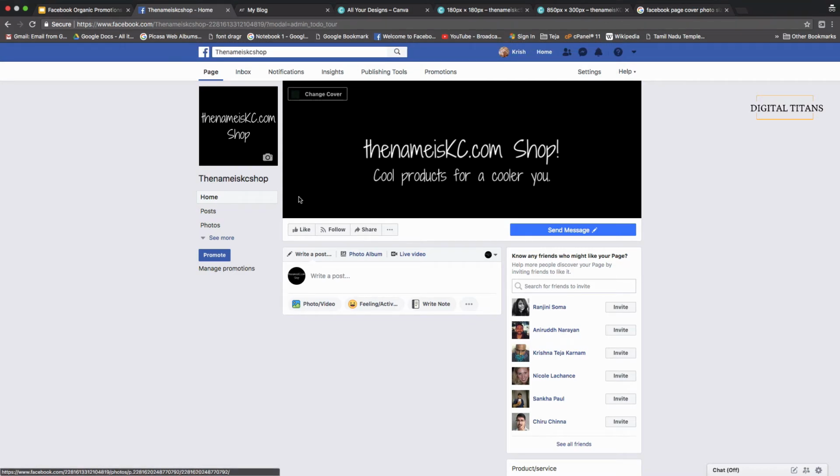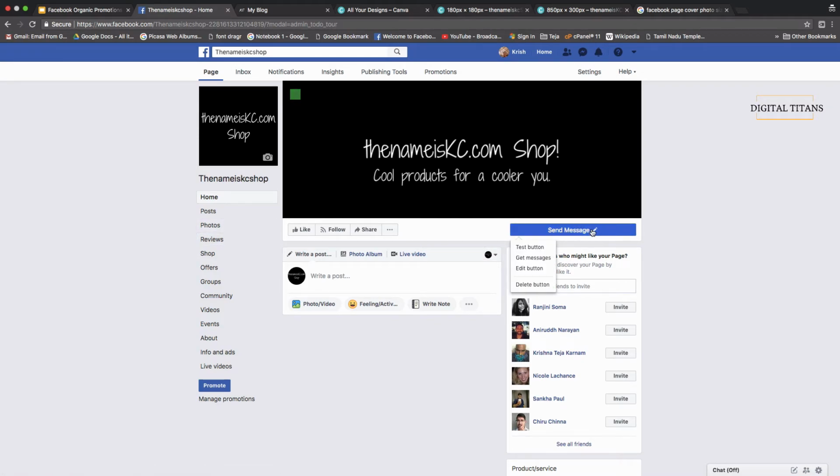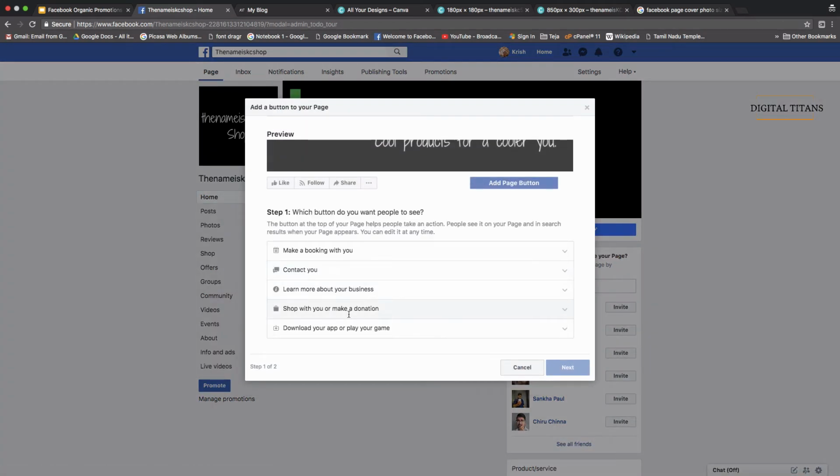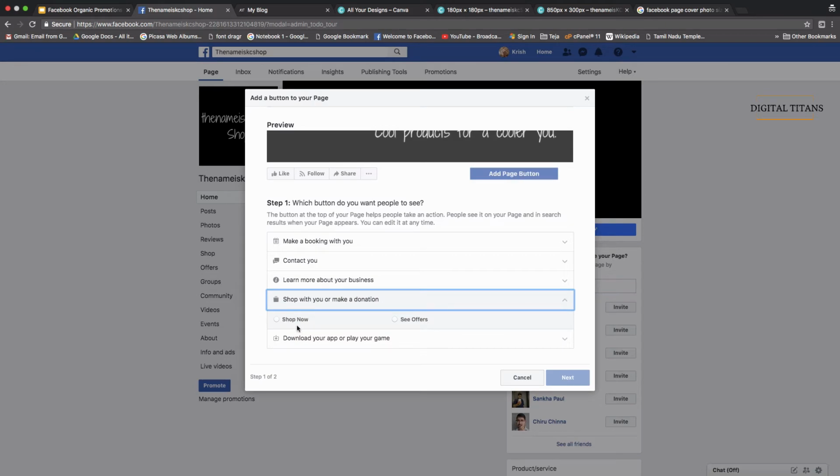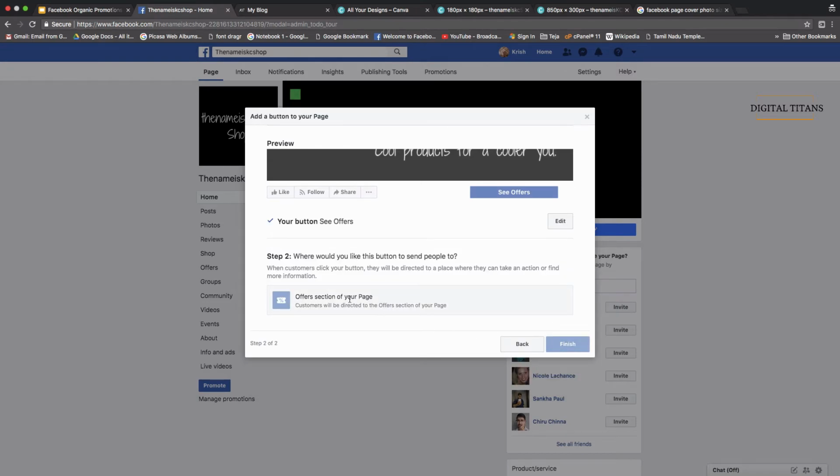Alright, since we're back on our Facebook page, let's look at some of the things that we have here. There is always an option to create a custom button that you would want people to click. This is where I would want users to perform a desired action by clicking on this button. Since this is a shop, I would ideally want them to shop. So let's say I want to set up a custom button, and what do I want? I want them to shop with me. So I would say see offers or shop. I could do any of these things, and I can say next. Now, the offers section of your page.